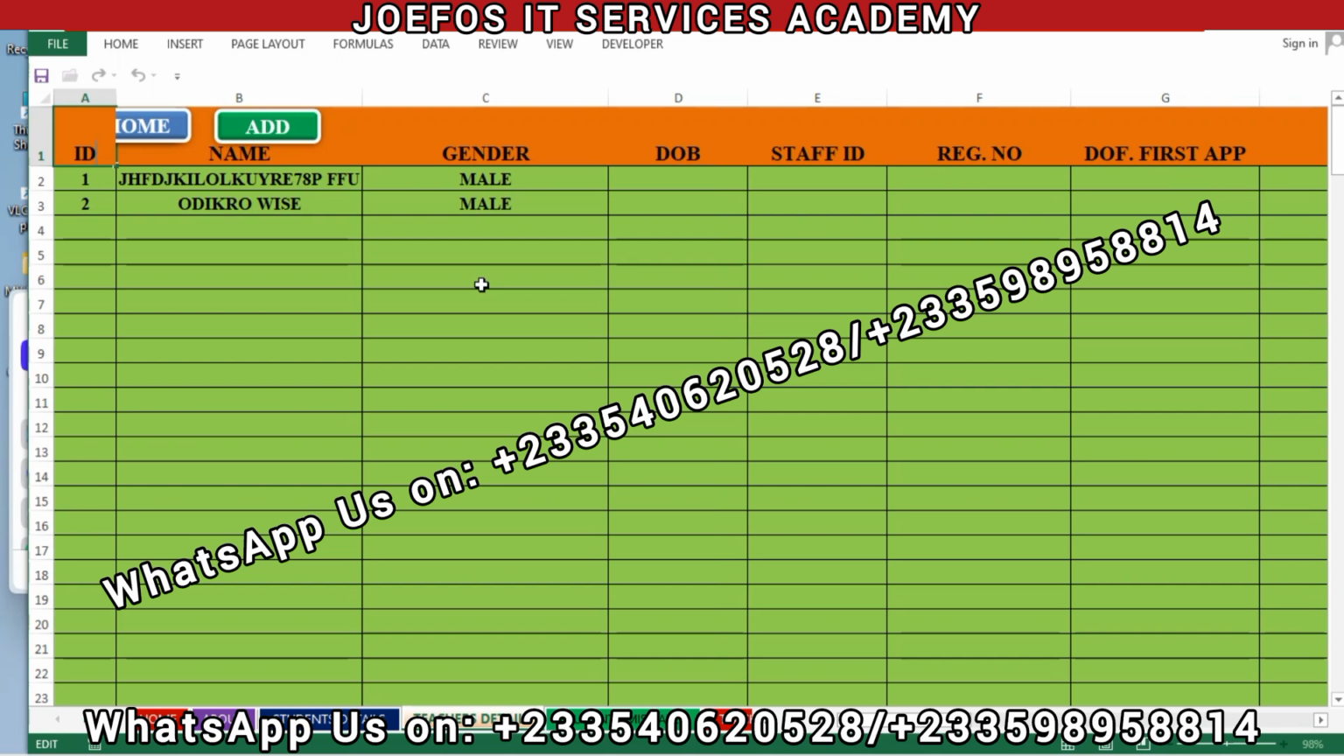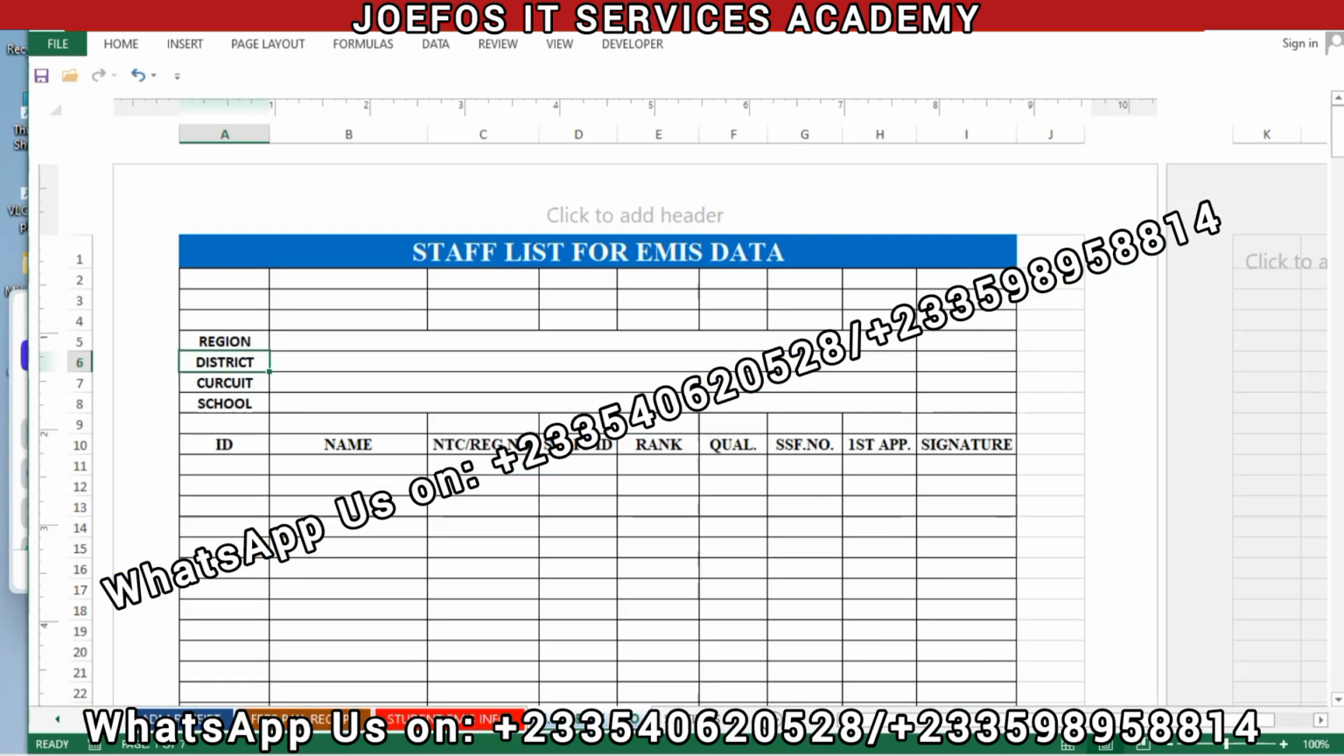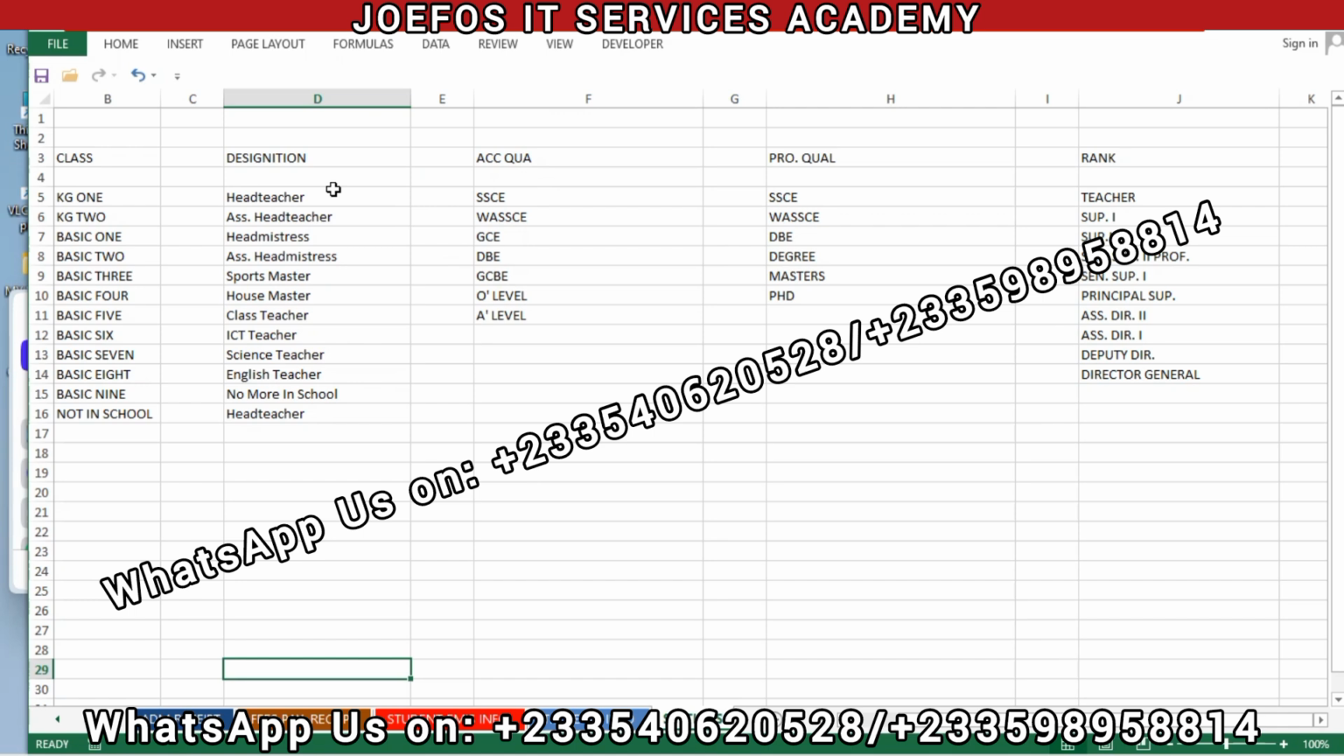Alright, so without wasting much time, let's see what we can do with this particular sheet. First thing that we need to do is to quickly go to the settings sheet here. Let's click on it, because in this lesson we are going to work on designation, and on qualification, that is academic qualification and professional qualification.